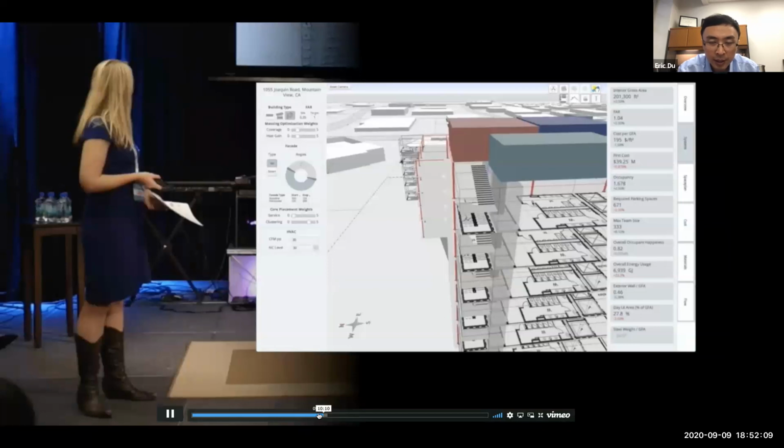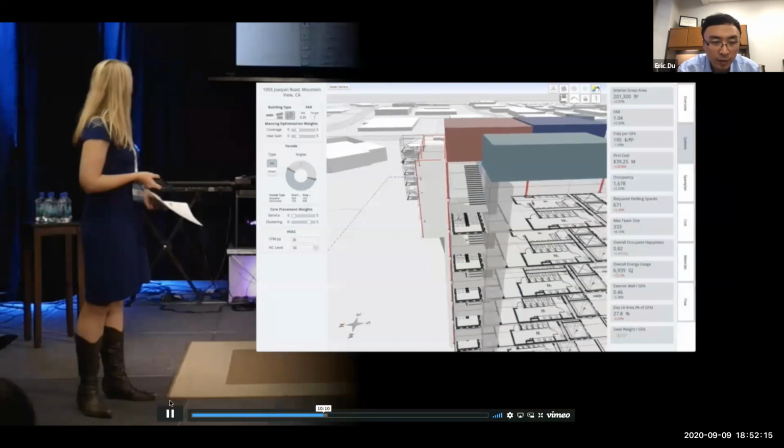So let me fast forward. I did not intend to play the entire video. So let me see if I can. Of the stair design.